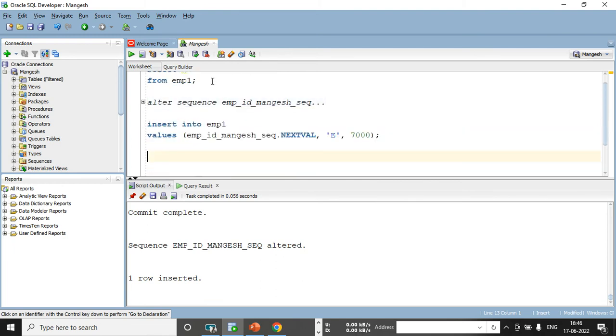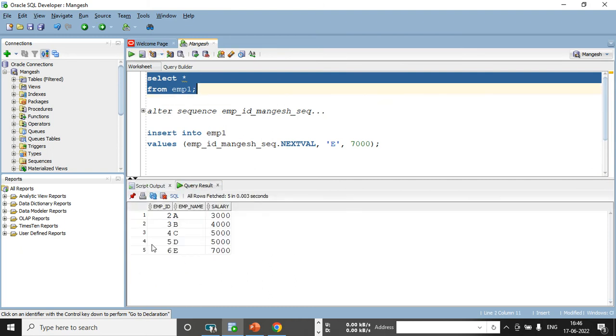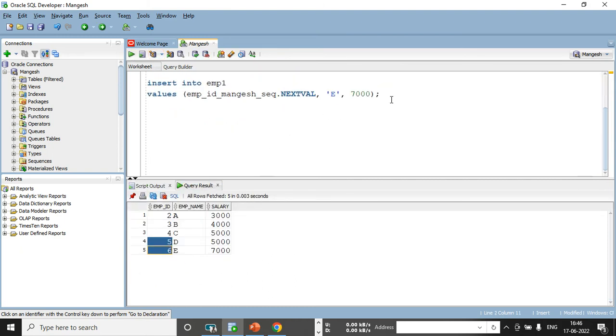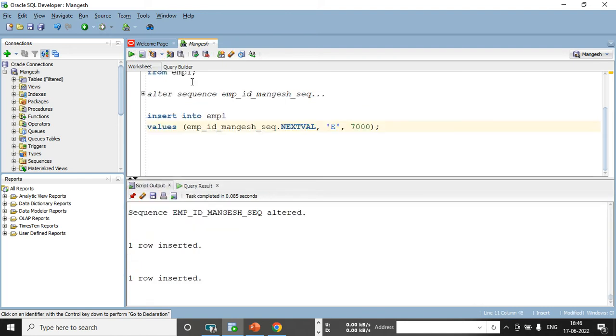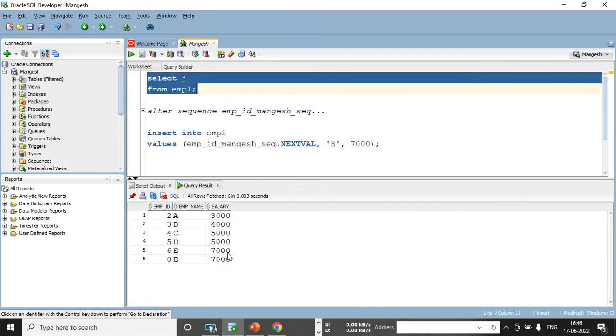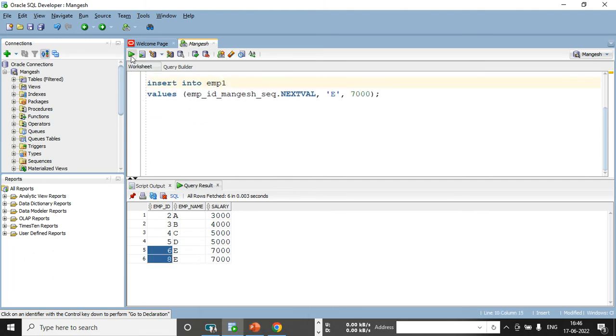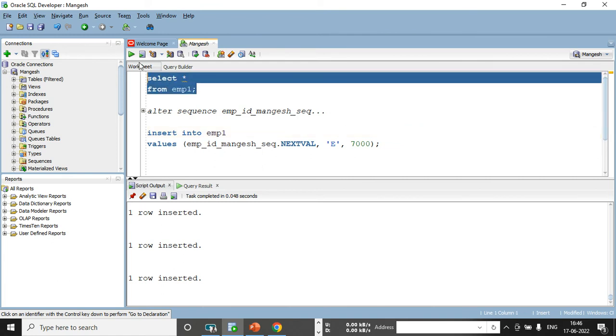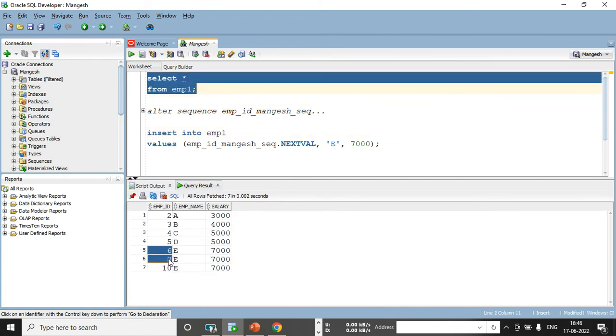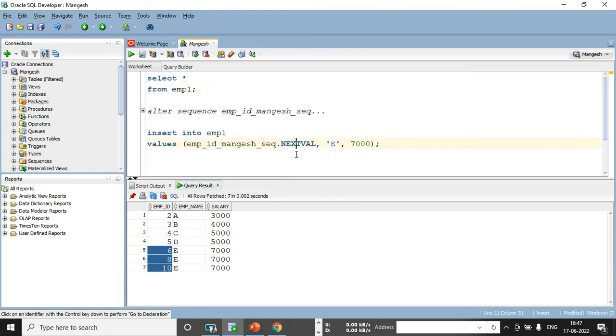See here, what is the output after 5? It has taken 6. Let me execute this again. After 6 it is taking 8. Now it is increasing by 2. Let me execute again. After this it is coming 10. So 6, 8, 10. The start value I have not given, so it has taken the previous value which that sequence has generated.